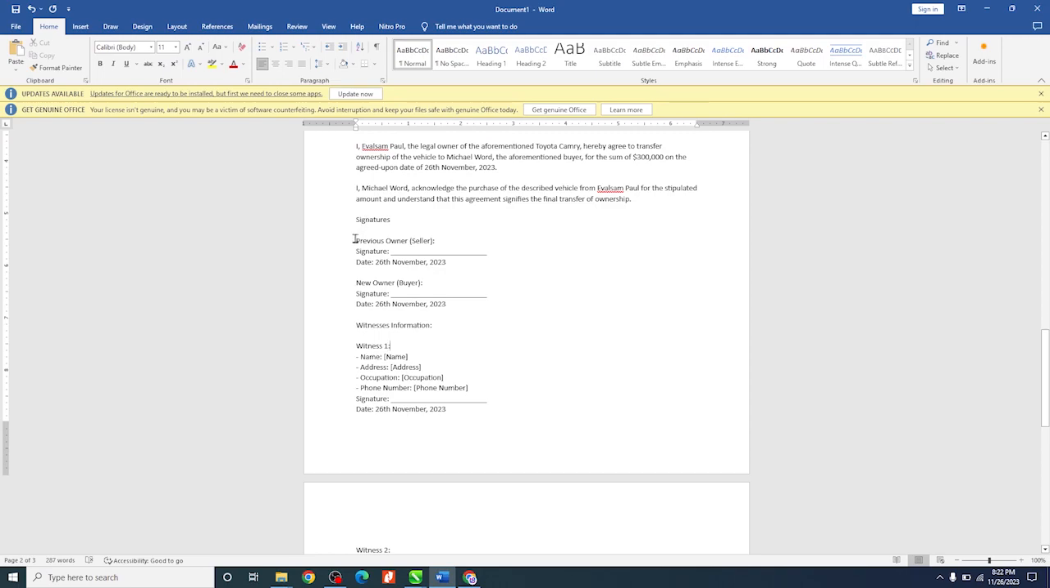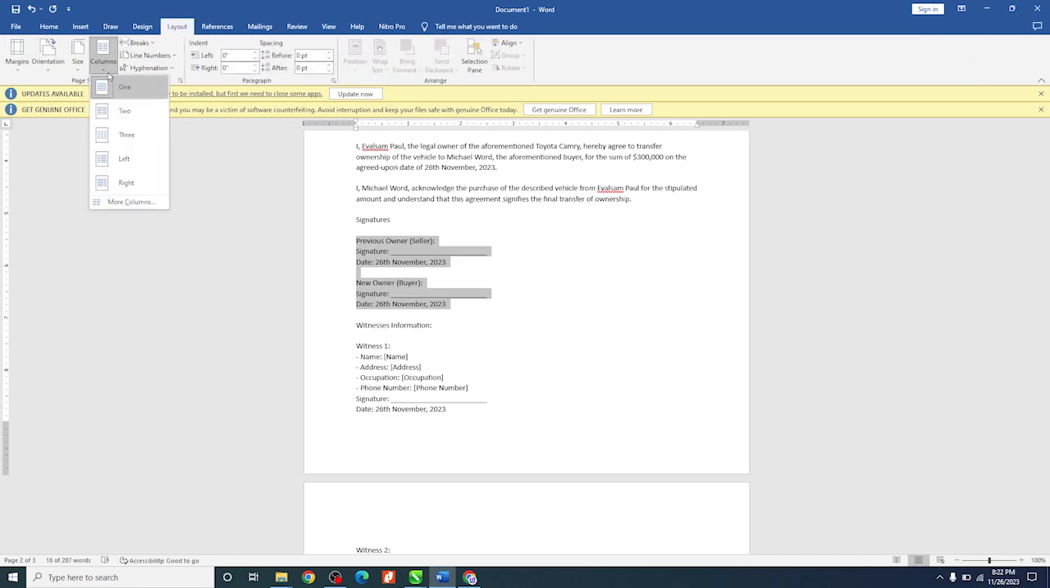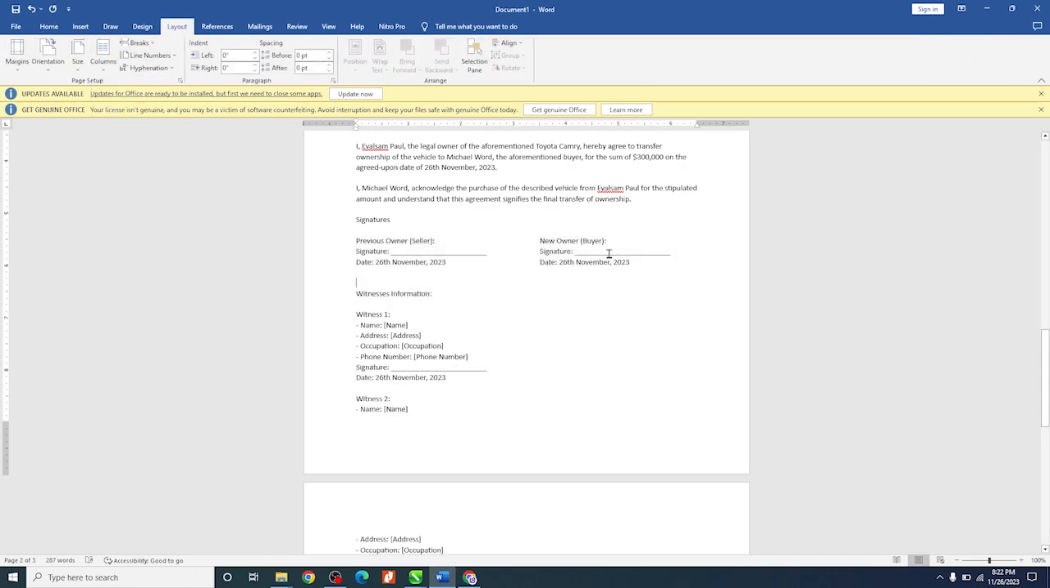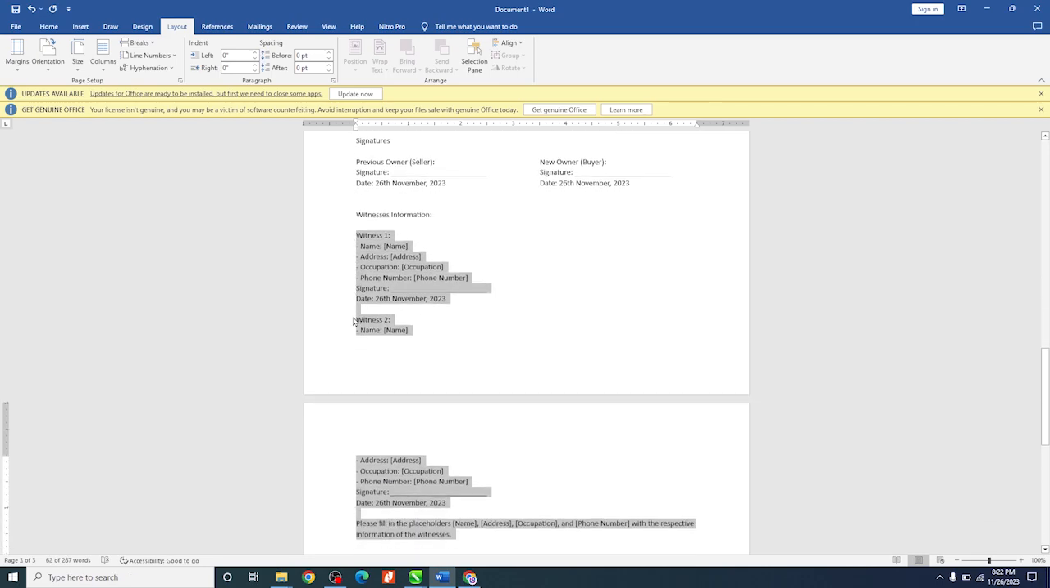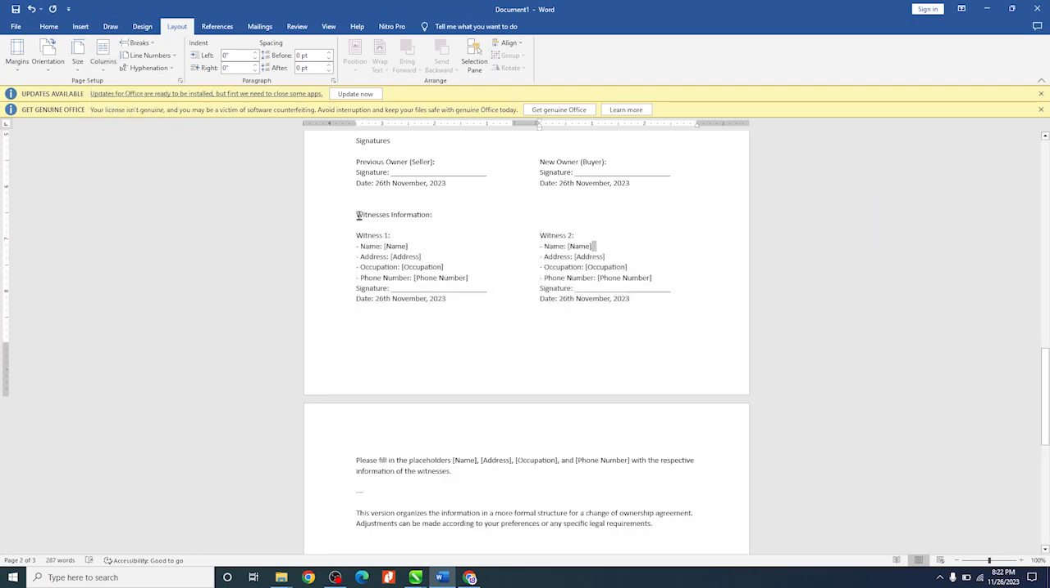Alright, so the next thing to do is now to select the two signatures, select them down, go to our page layout, apply two columns to it so we can have them aligned to each other this way. Then go again, select these two witnesses. Now we are doing this just to let it fit on one page. Do the same thing, two paragraphs. So we have the witness information. Let's take out this.